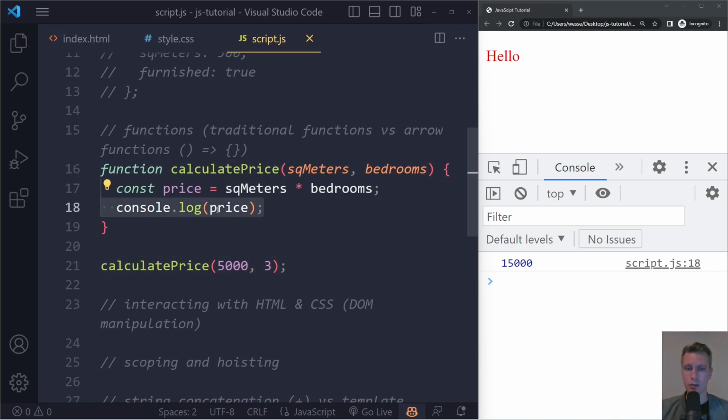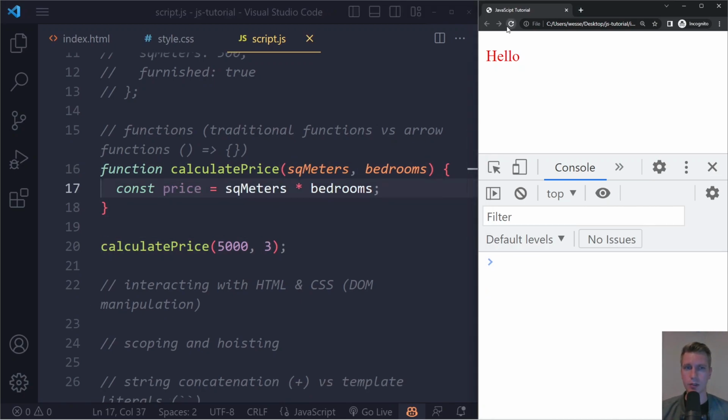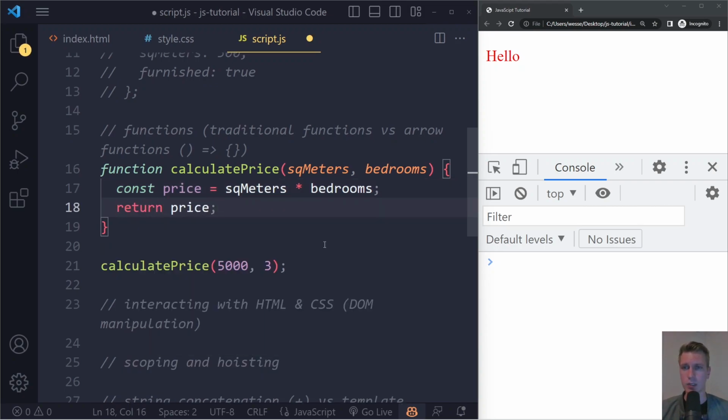All right, now what if we don't log this? If I just save this and refresh, now what happens? Nothing actually. We just make this calculation, we assign it to price, and then what? Well, the function just ends and we don't do anything. So typically you also want to return something from a function. So we can return the price.